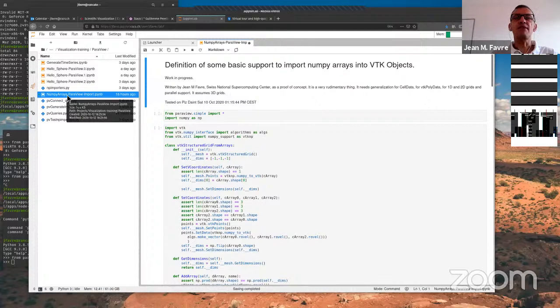arrays. NumPy arrays, Dask arrays, I mean, anything that has the shape of a NumPy array, you can import directly into a VTK object. And what matters is that this does not make a physical copy of your arrays, but it makes a smart copy, i.e. you are reusing the same memory location as the NumPy array.